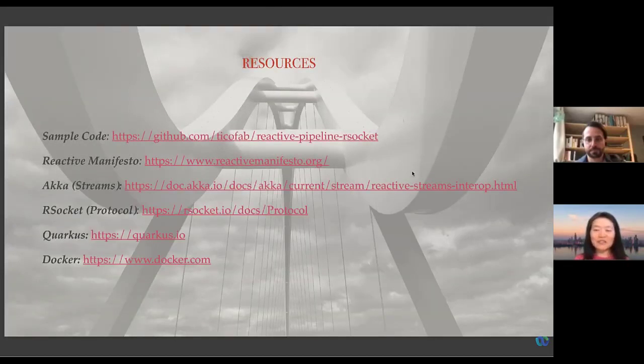And with that, I think we come to the end of our presentation, and here are the links to the things that we've talked about: our code, Fabio's GitHub, the Reactive Manifesto, Akka Streams, RSocket, the protocol. Also, one note to point out about Quarkus. Quarkus comes out of Red Hat, and it's interesting that you can do imperative and reactive coding within the same space. That's an interesting, modern, cloud native ready infrastructure. And there are also links to Docker as well.